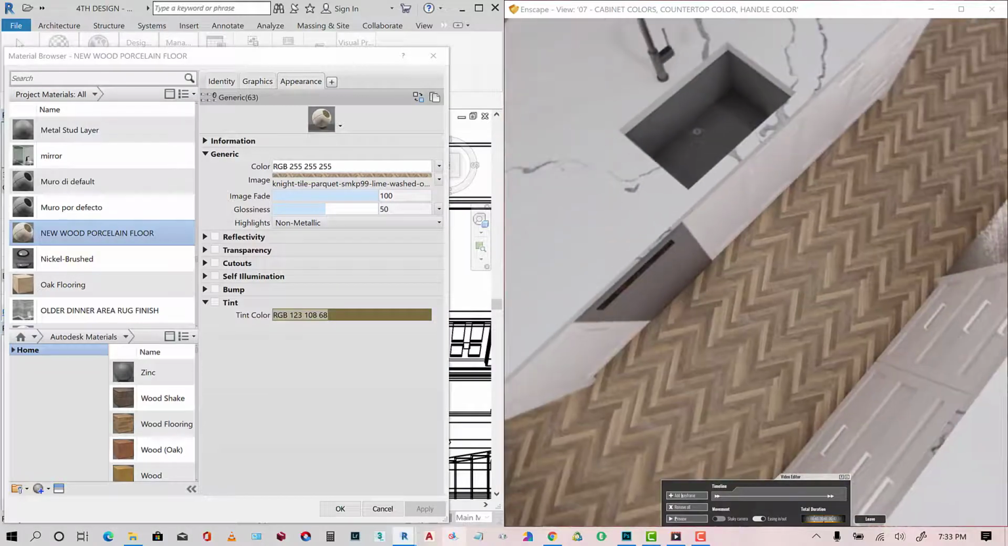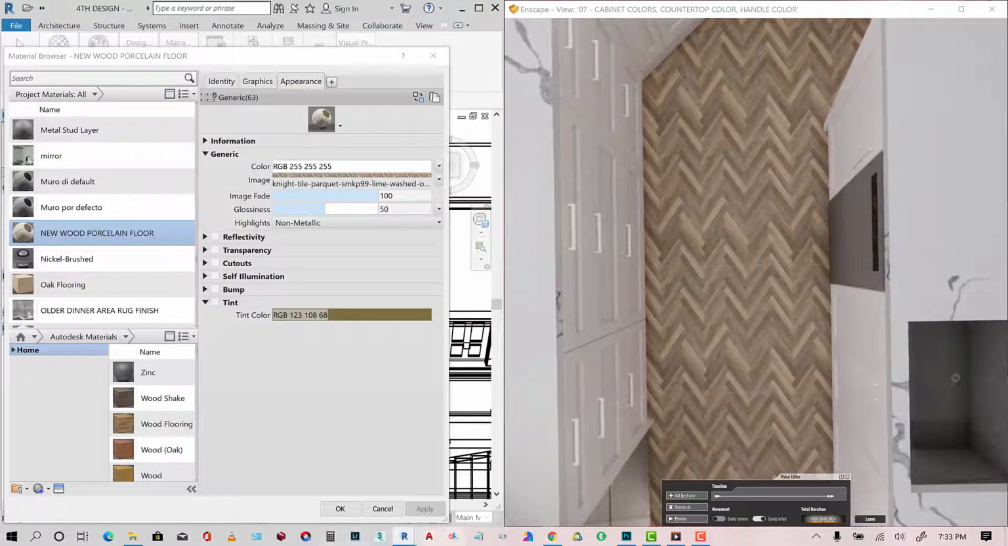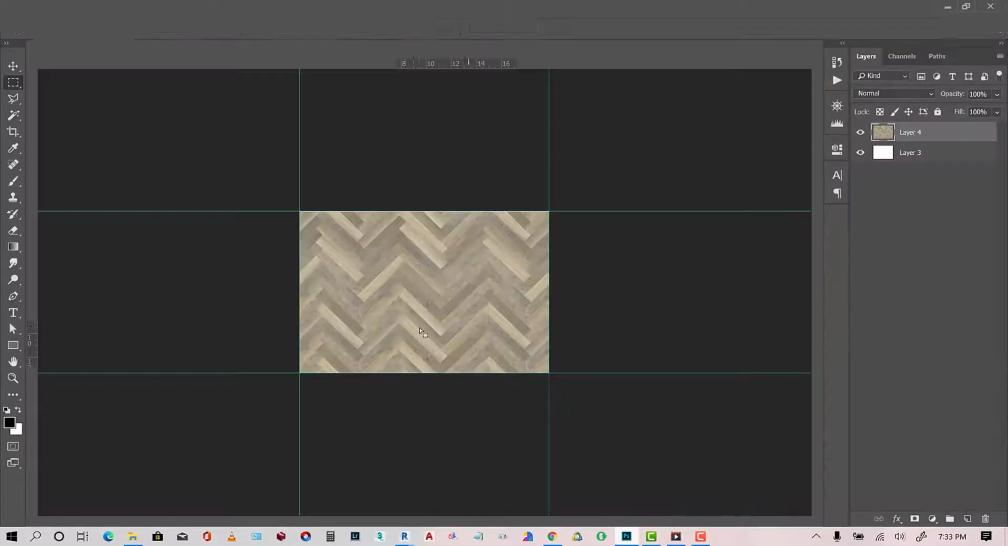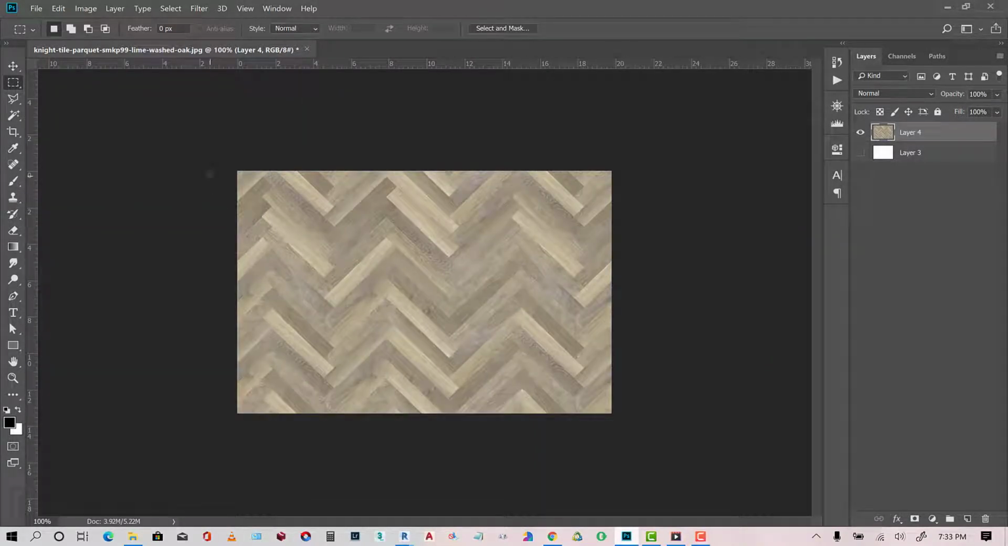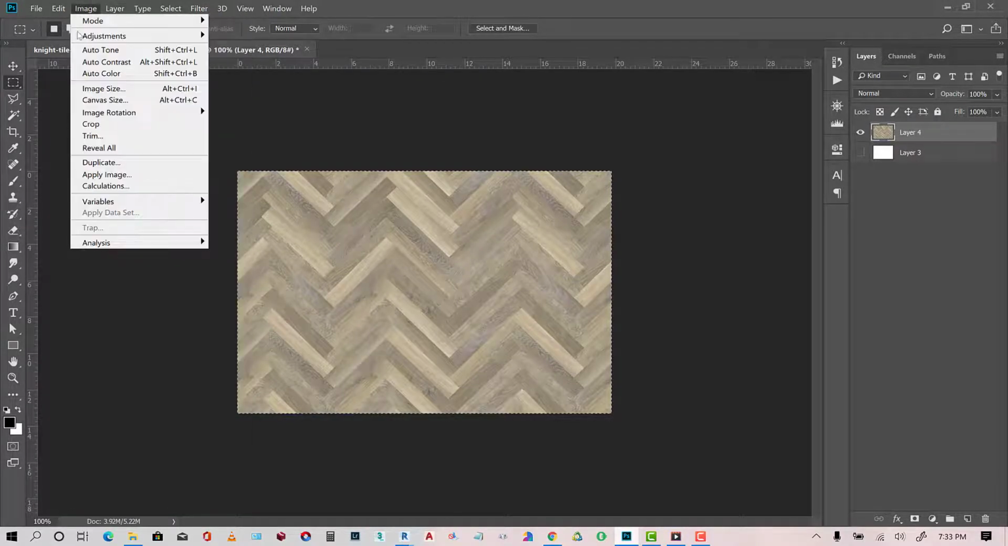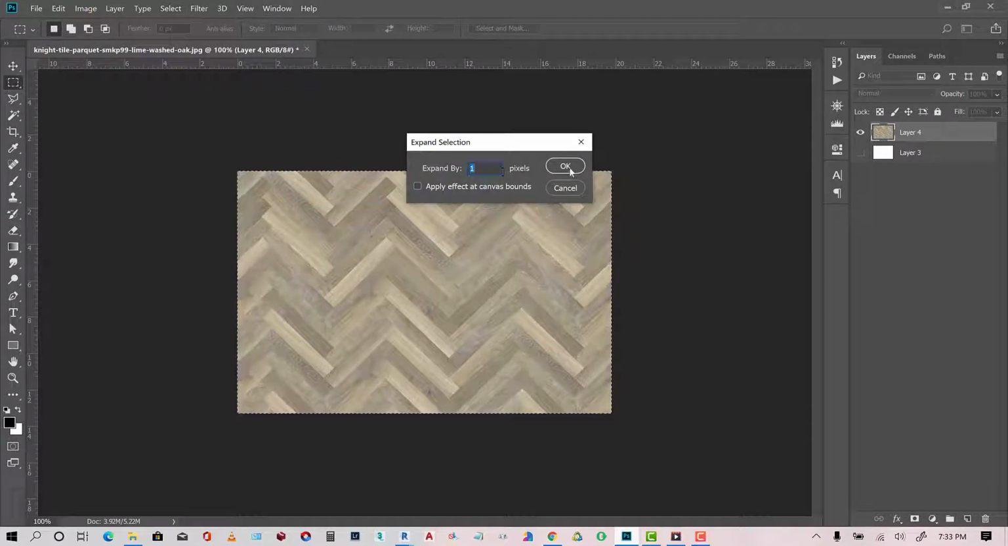See? So obviously you can see that there's a little problem in there, which I'm gonna fix right now, but it's just a minimal problem. It's nothing. I gotta take this out. And D, select this, hide this. So what we do is we select all, and then we go here. Sorry, select, modify, expand, one.